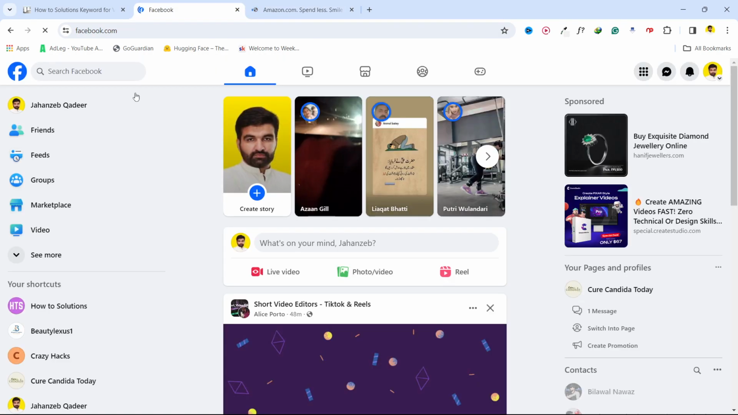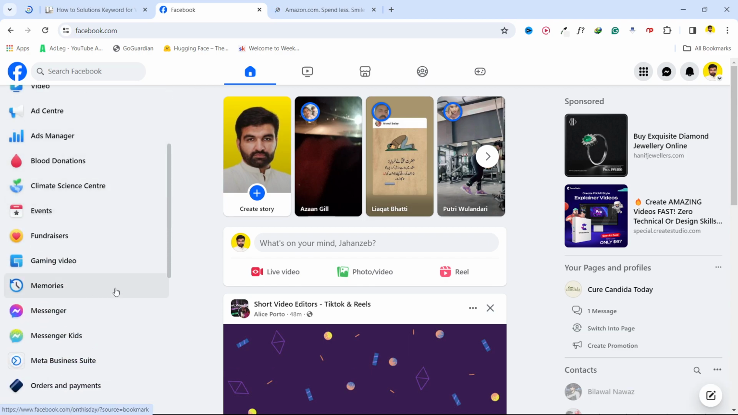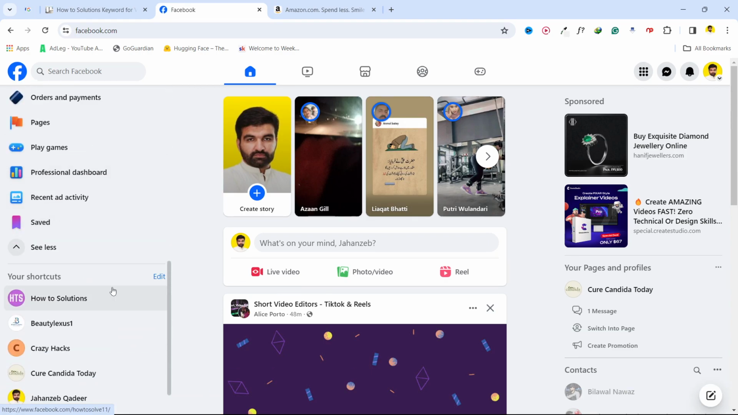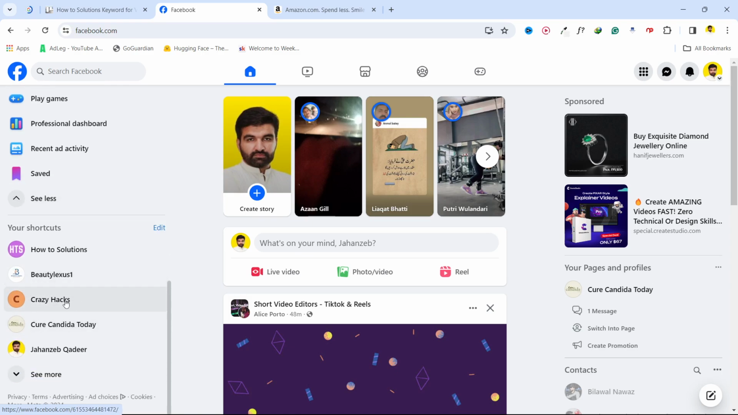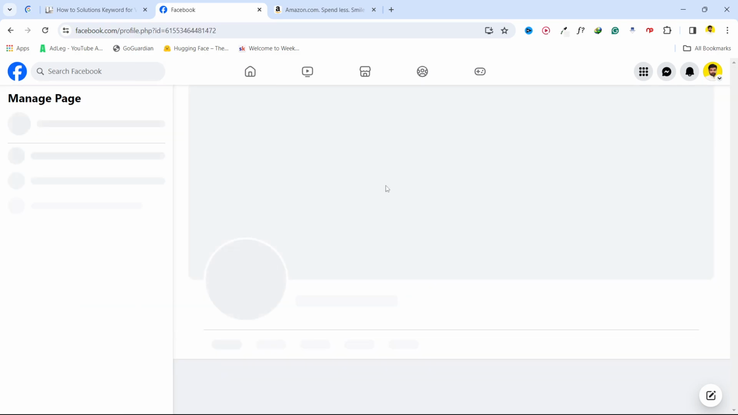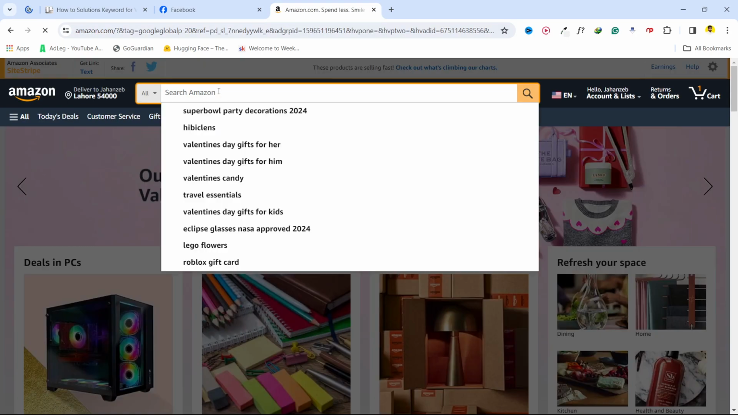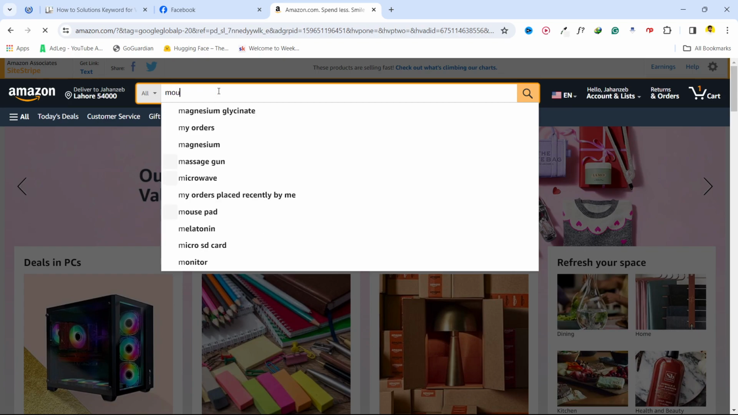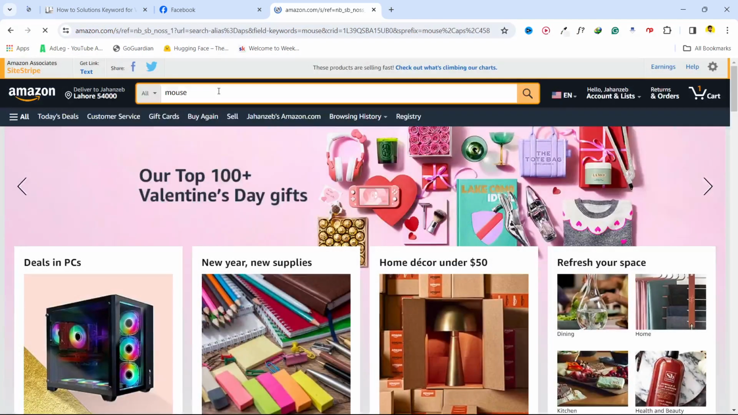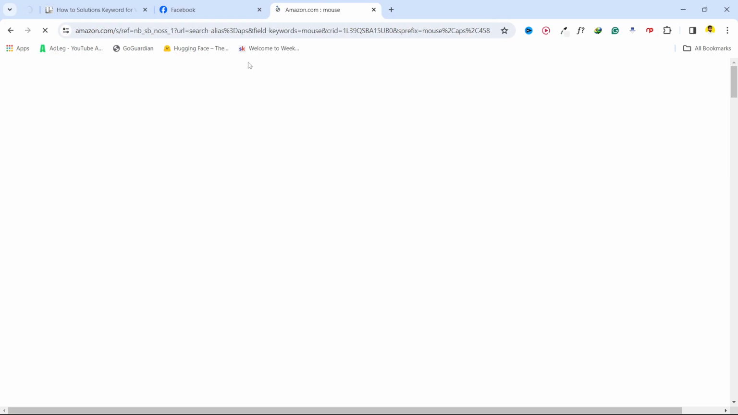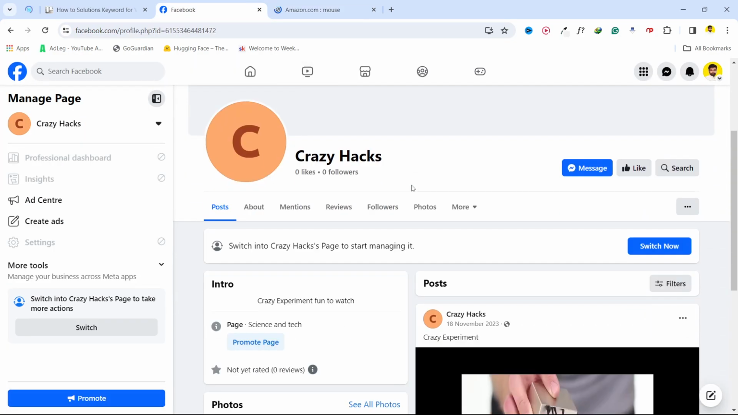Once you open Facebook, you simply need to select your page wherever you want to promote. You can promote on your profile as well. I am going on to my Crazy Hacks page, and I'm going to search for a random product. We are going to search for the mouse, for example. And this is our page where we want to promote.